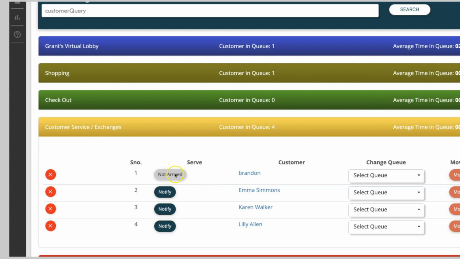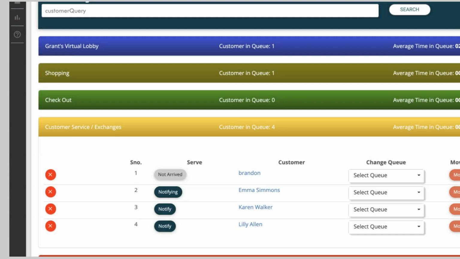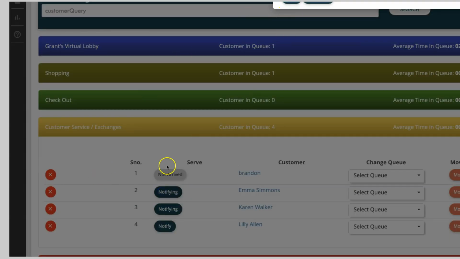So by this being here, this button doesn't work. In other words, you can't serve me. I'm frozen until I arrive. So what that really means is that staff just needs to step back and serve the next customers that are ready to go, because physically I'm not there.